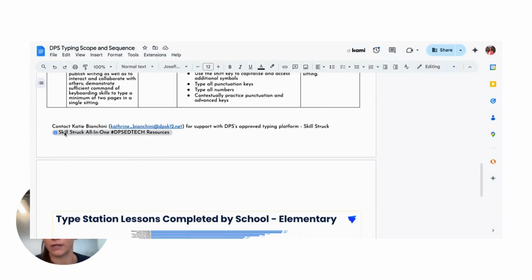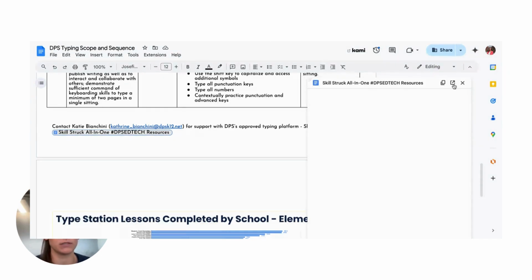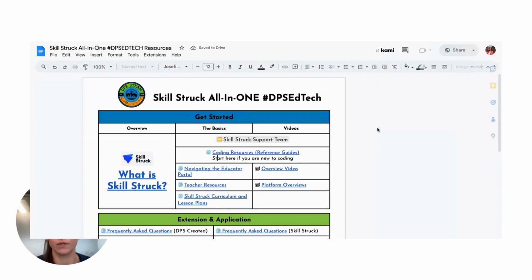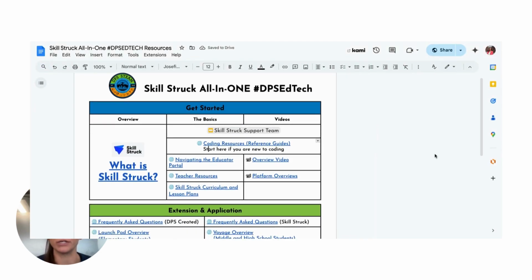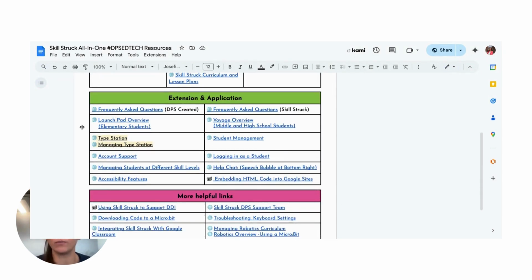The last but certainly not least we have on here is our Skillstruck all-in-one. If you open up this document, it will take you to some all-in-one resources. What is Skillstruck? Who to reach out to? And then we've highlighted the TypeStation, so managing your sections and using TypeStation, which will take you to the Skillstruck how-to pages. Again, please always feel free to reach out to me or use this resource, and let me know if you have any questions.